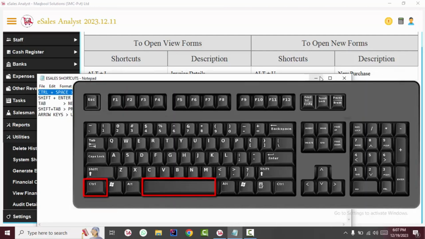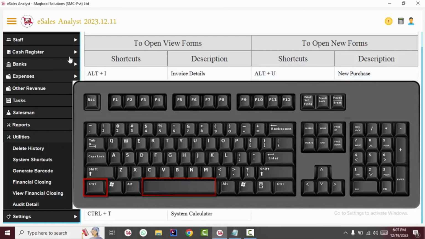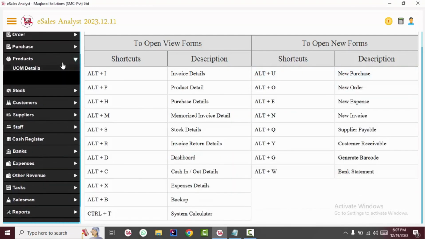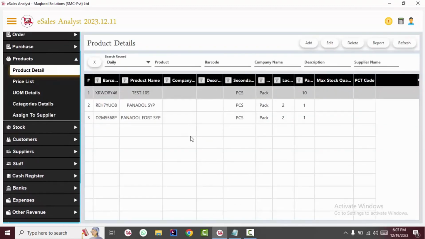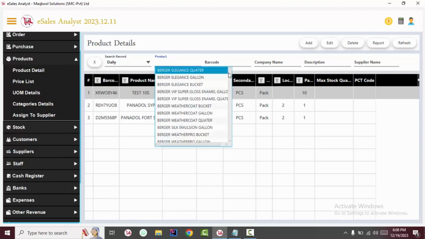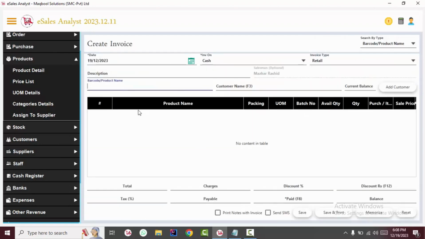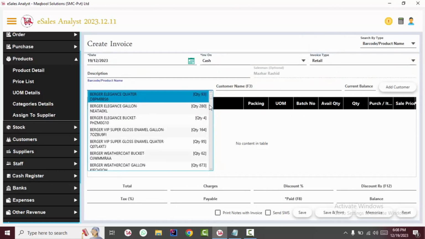Number 1, Control Space, listing shortcut. This shortcut is a game changer. It helps you bring up lists instantly. If you've opened a form like Live Products and want to see the list, Control Space will do the trick. Making an invoice? Need a product list? Control Space. Looking for customers?